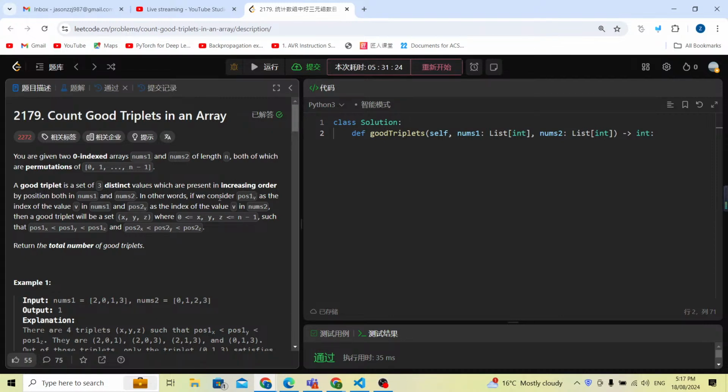In other words, if we consider pos1 of v as the index of the value v in nums1 and pos2 of v as the index of the value v in nums2, then a good triplet is a set of x, y, z, where x, y, z are between 0 and n minus 1, and x, y, and z have the same sequence. That means it is in increasing order, because pos1 of x is less than pos1 of y, pos1 of y is less than pos1 of z, and similarly for pos2. We're going to return the number of good triplets.